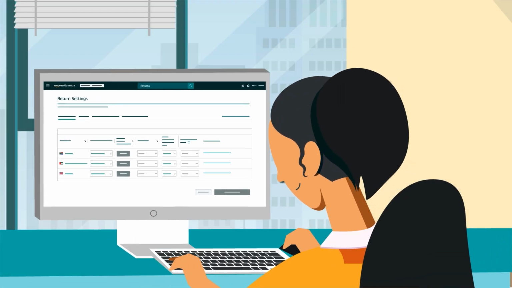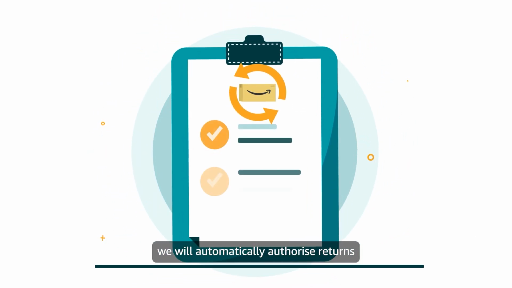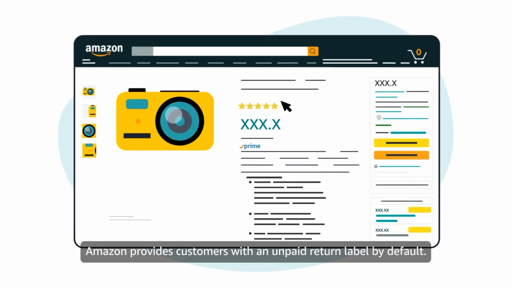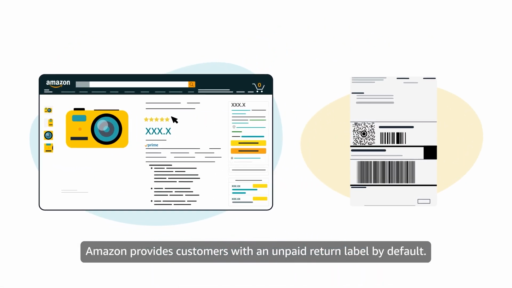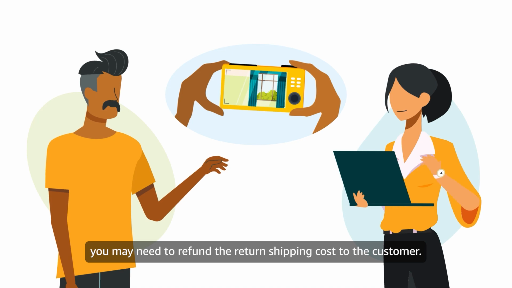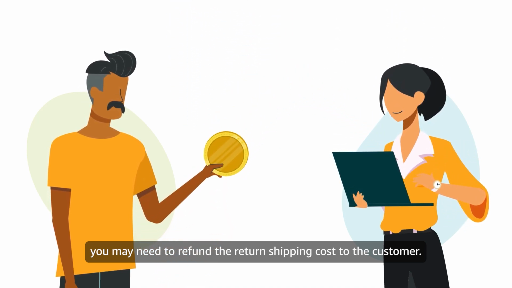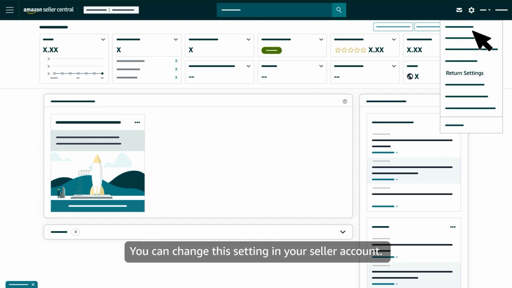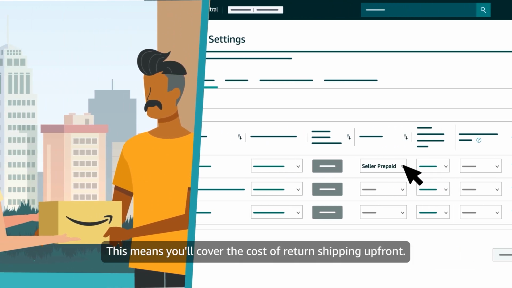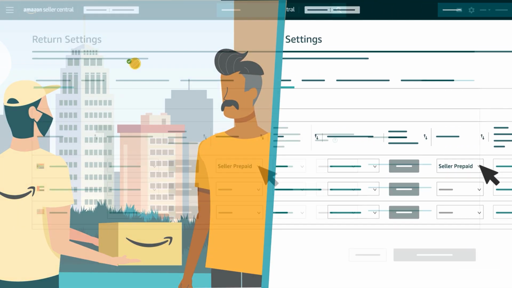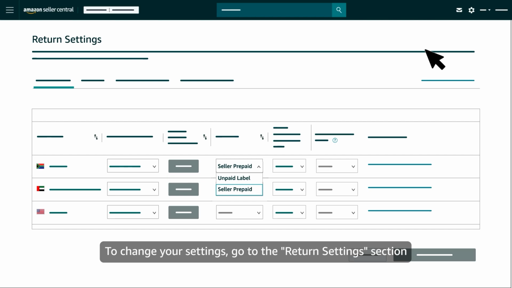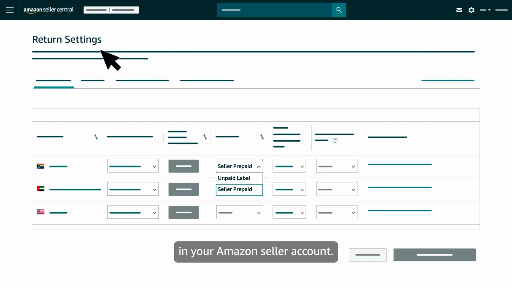In the South African store, after you have configured your return address, we will automatically authorize returns for products that fall within our return policy. For seller-fulfilled listings, Amazon provides customers with an unpaid return label by default. This means customers need to pay for the return shipping. Depending on the return reason, you may need to refund the return shipping cost to the customer. You can change this setting in your seller account. By adjusting the return settings, you can choose to provide prepaid return labels to customers instead. This means you'll cover the cost of returning shipping upfront. Consider your business needs when deciding between unpaid and prepaid labels. To change your settings, go to the Return Settings section in your Amazon seller account.